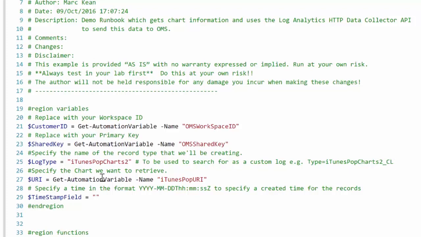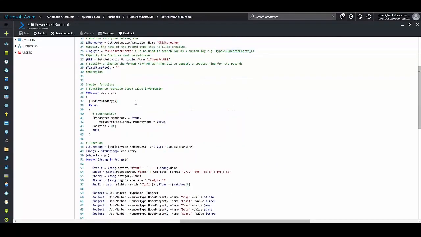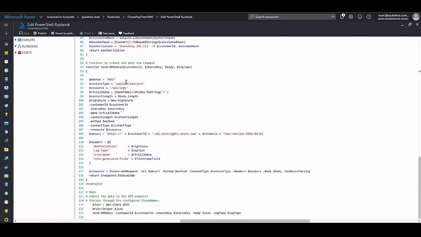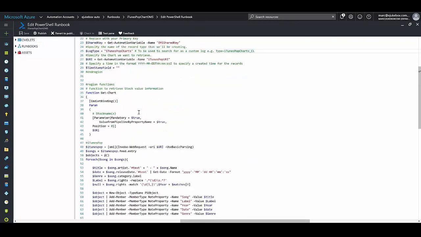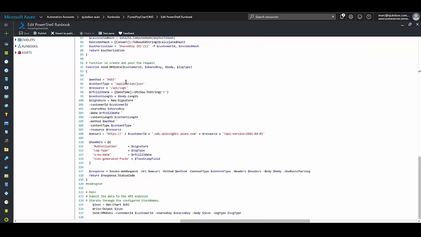I've got my URI here, which is the URI that my script needs to go out to the internet to get some information. And as we scroll down, there's a whole bunch of functions here. One is to get the data. One is to build the authorization signature to authorize the post. And also two down here, it's got the send OMS data. So we're happy with that.